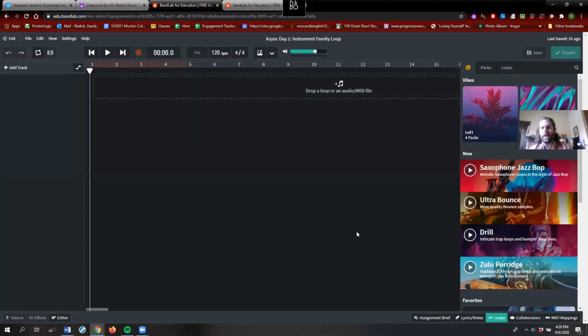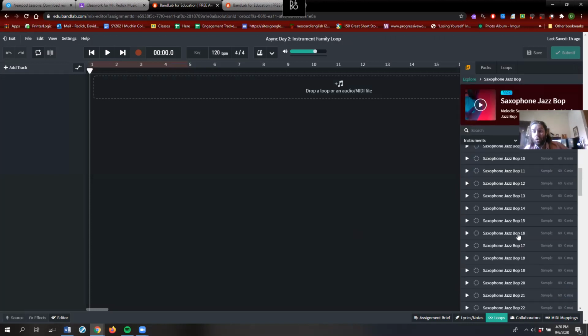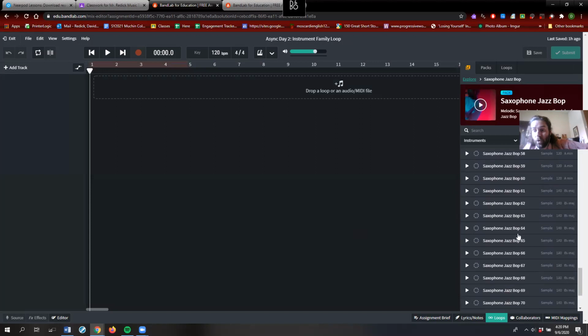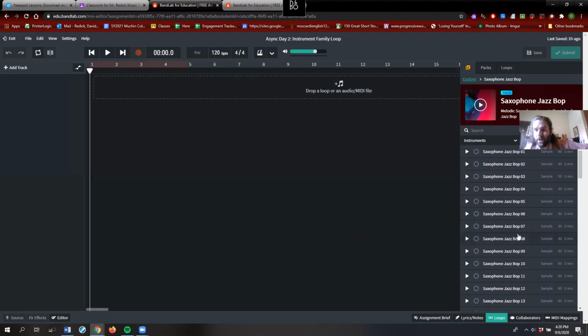So once we get into this, we're gonna go to Browse Loops. And the one thing I knew I was having a little trouble finding before was saxophone or flute maybe. So I already see saxophone. I'm gonna make my life a little easy. Wow, look at all these loops. There are so many ones to choose from just with saxophone. I might as well just start from the top. Let's see what we got.